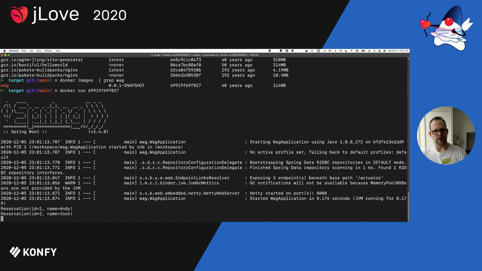So I'm building a Docker image, and then I'm starting the application up, and it starts up in about 0.176 seconds. So a tenth of a second. And actually, it's faster than that if you run it on your local machine, but because there's Docker there, it takes a little bit longer. It takes an extra second almost to start this application up.